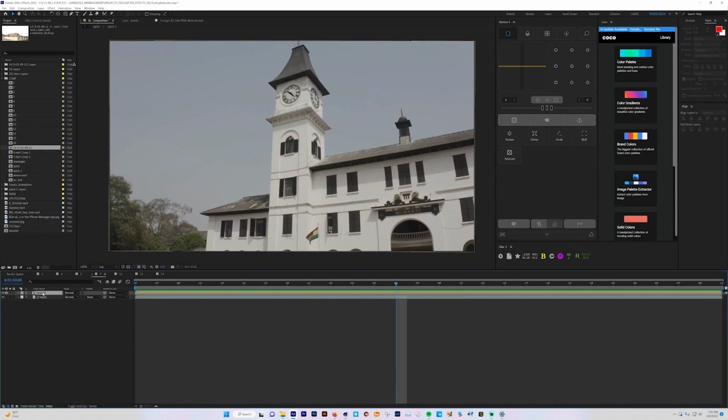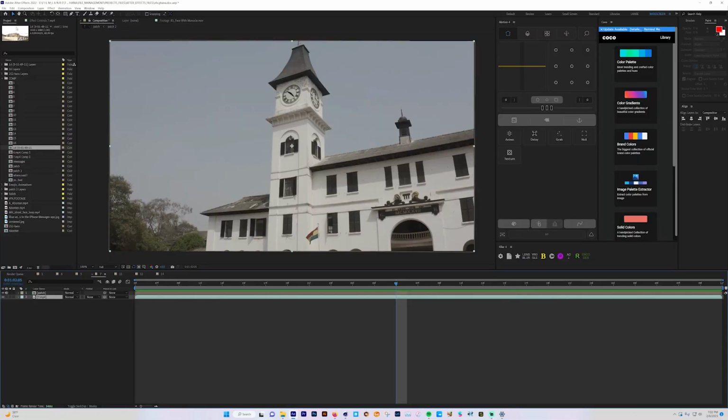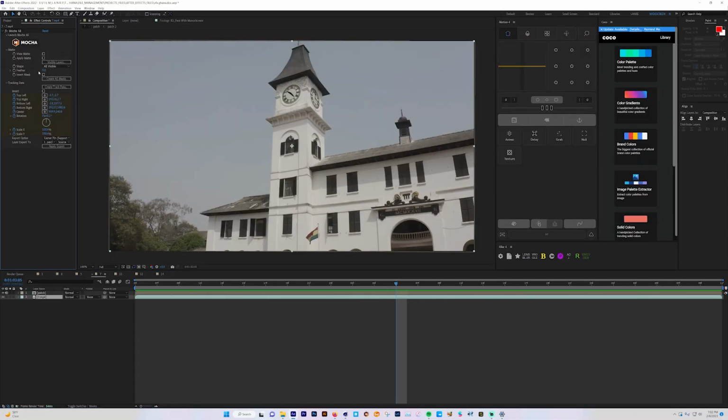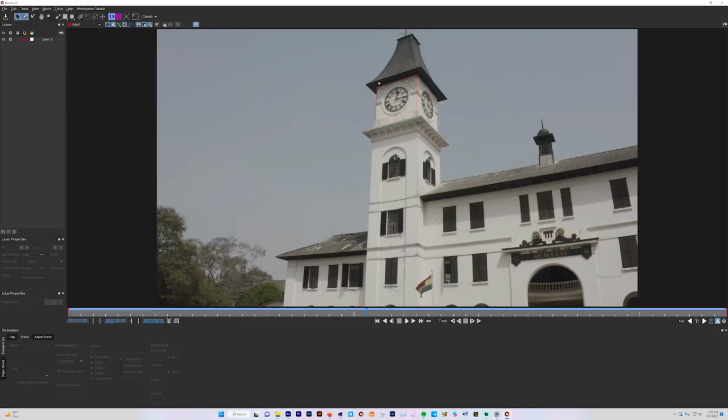This one is one of those where your tracking just has to be really, really good. And with a track like this, that's where Mocha comes in, because Mocha is a planar tracker. It's really good for that, and it does a pretty excellent job. So what I did was I had my footage here, and then I added Mocha to it. Mocha comes with After Effects. This is essential, so it's kind of basic in a way. If I click on Mocha right now, it's gonna launch Mocha, and you can see this was my track.